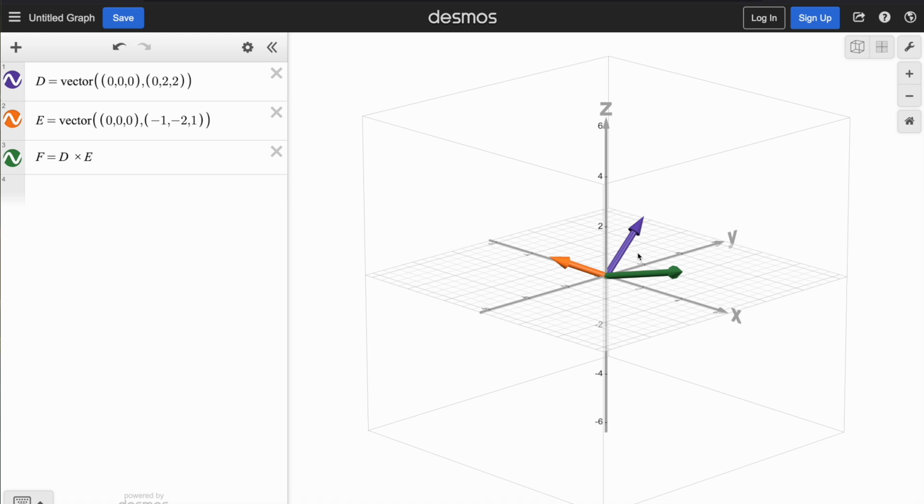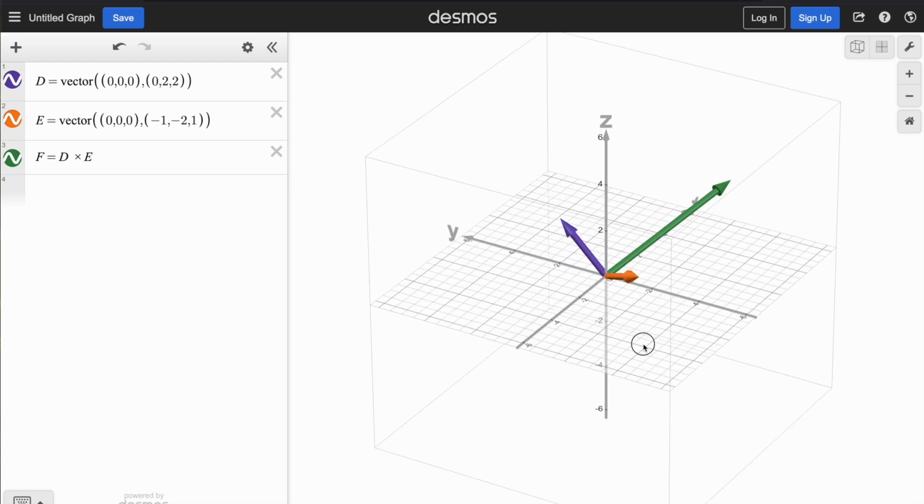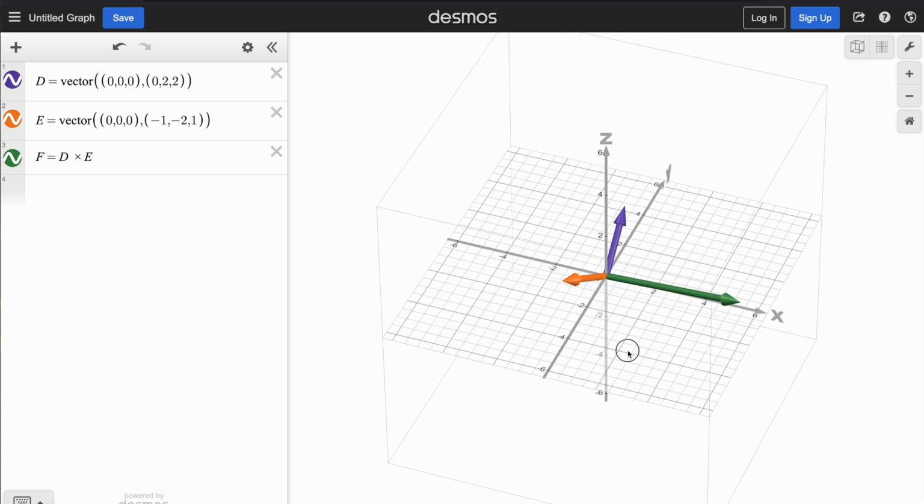So D cross E, index finger is in the direction of D, purple, and the middle finger is in the direction of E, which is orange. And you should get your thumb to point in the direction of the result, which is F, which is shown in green, right? And then rotate it around, and you can see these vectors a little bit better.